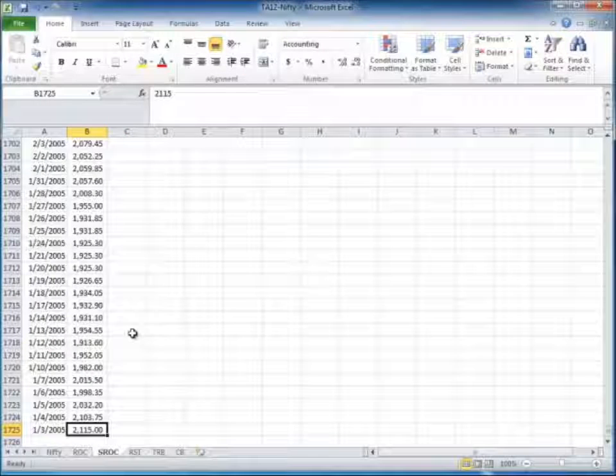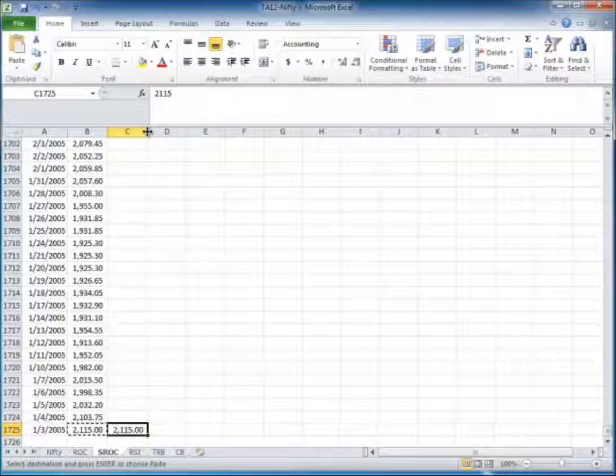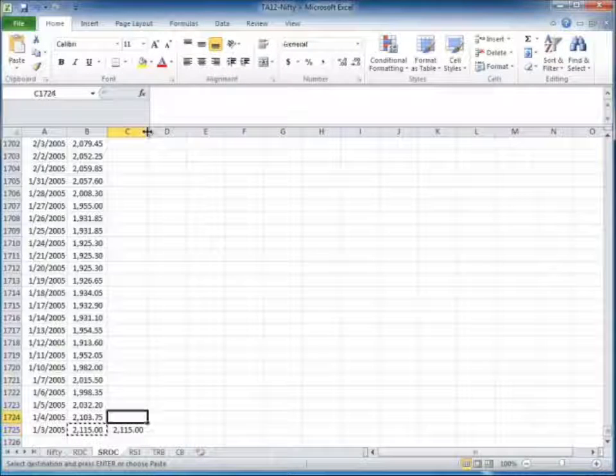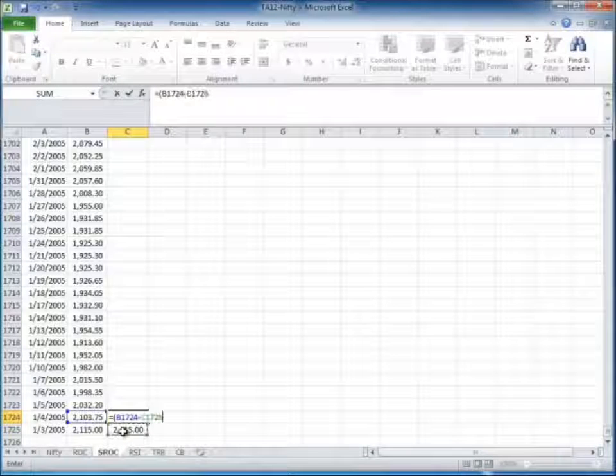Hopefully we remember how to calculate the exponential moving average from doing it multiple times in the past two lectures, but we'll review it again. The exponential moving average is going to be equal to the price on the day minus the EMA, and again, for the first day we just have to use the price itself.